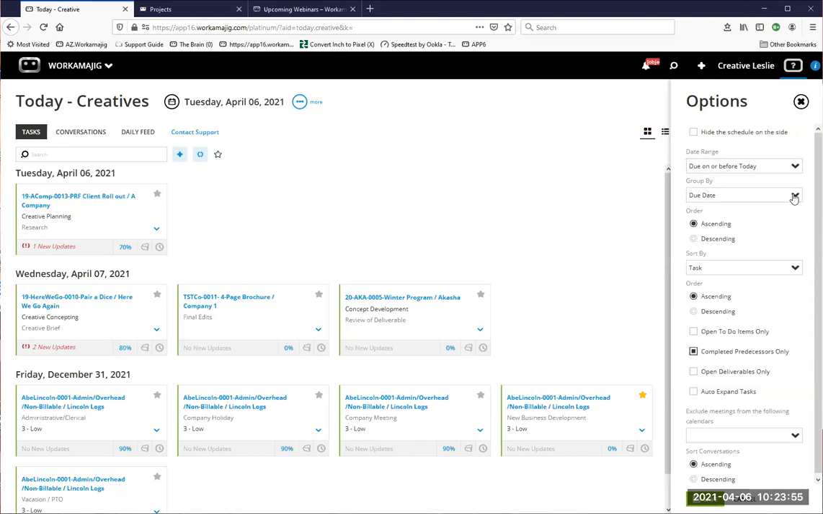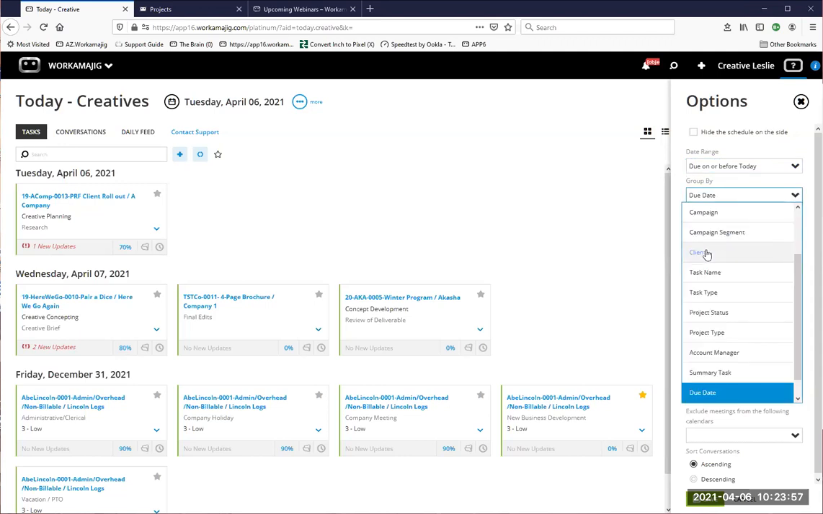So I'm grouping it by due date, but maybe I want to group it by client, or maybe I want to group it by project type, task type, or whatever. Some things may not work for you depending on what settings your group is using, but project status, project type, those are good ones. Due date is a very good one.